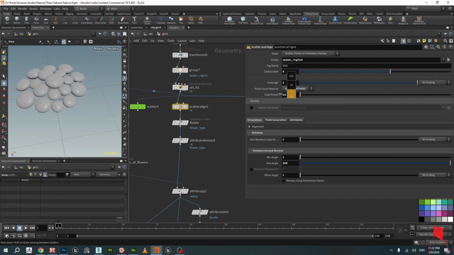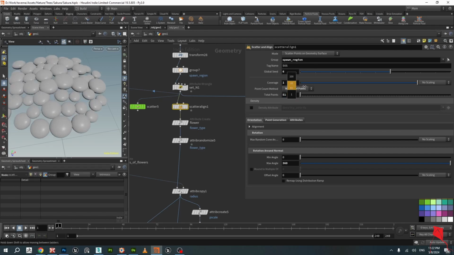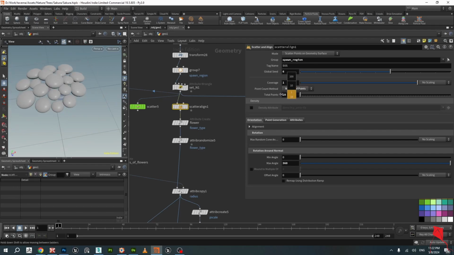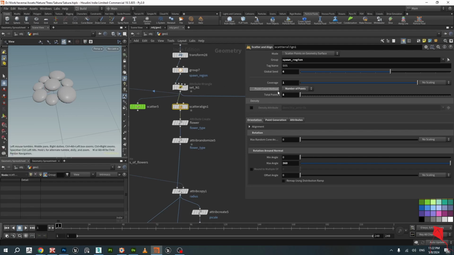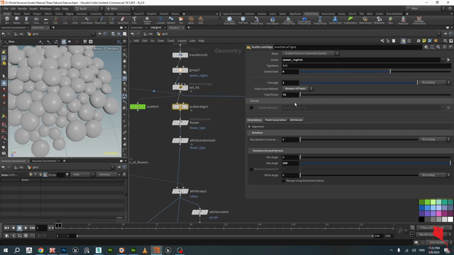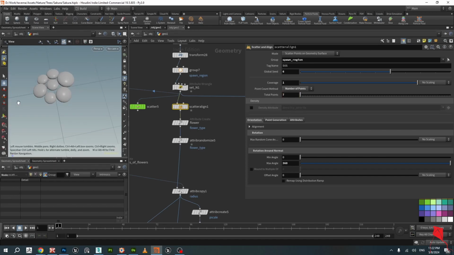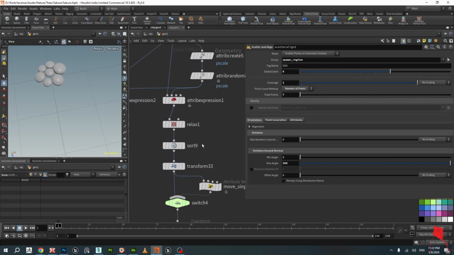By the way, to be able to do this, you need to put your cursor in the middle of a cell, press the middle mouse button, and then drag. And you can drag in tens, or in a different amount of numbers. You can move it at once. So okay, let's say 8. Let's say, I don't know, 5. No, wait, let's do 7. Okay, so this is what this relax node is for.